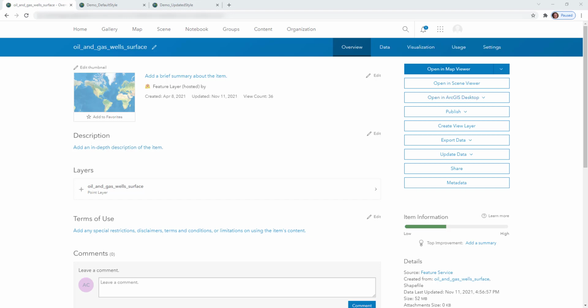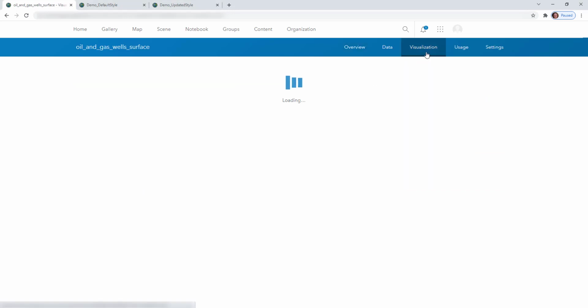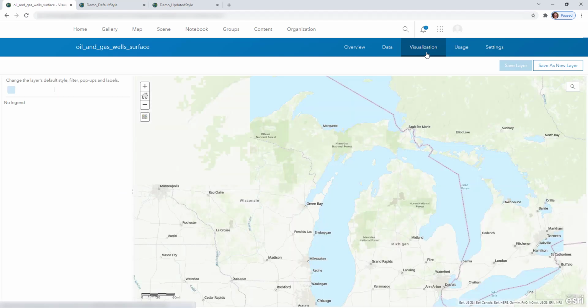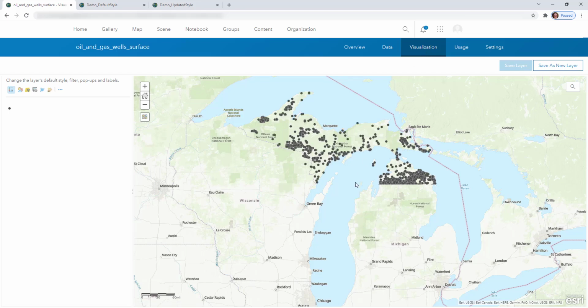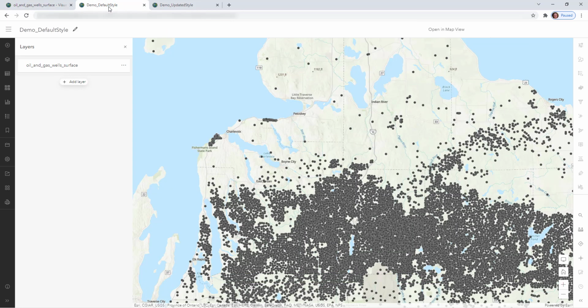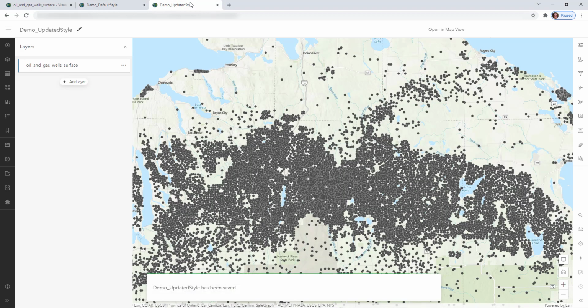I have a feature layer of all the oil and gas wells in Michigan, and I'm on the detail page. In order to update the default style, I need to go to Visualization, and here you can see that the default style is just a black dot. I've created two different web maps, one called Demo Default Style and one called Demo Updated Style, and I've added this layer to both maps.